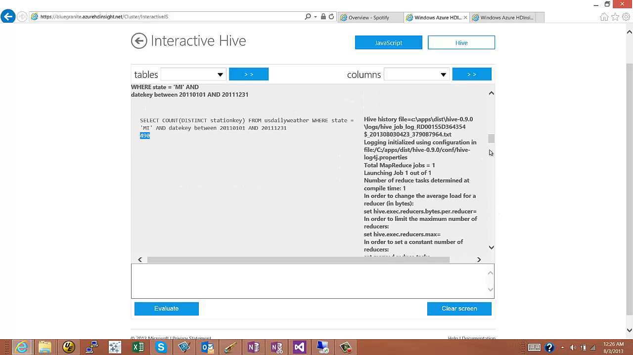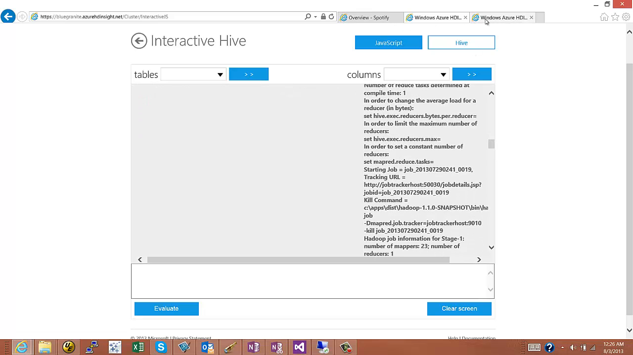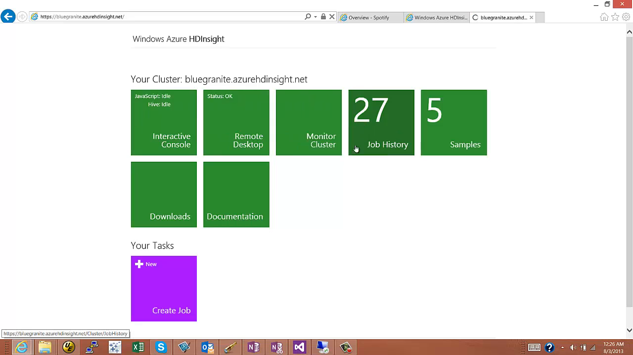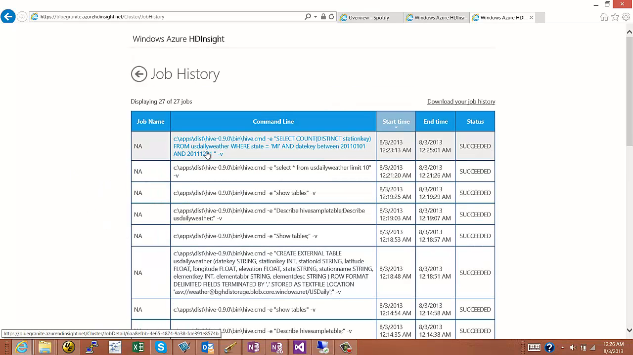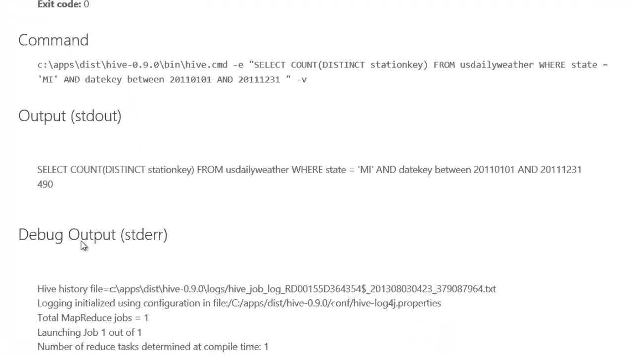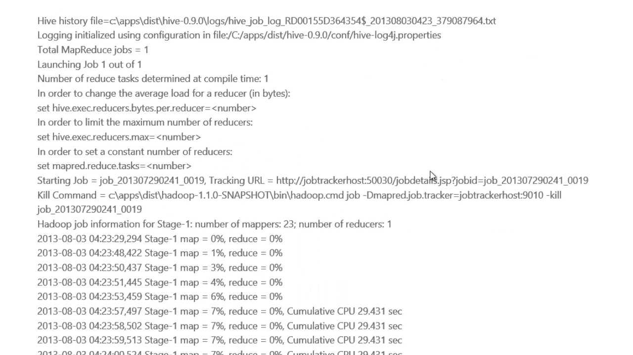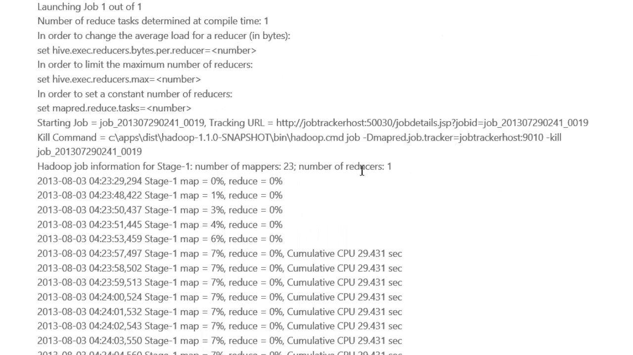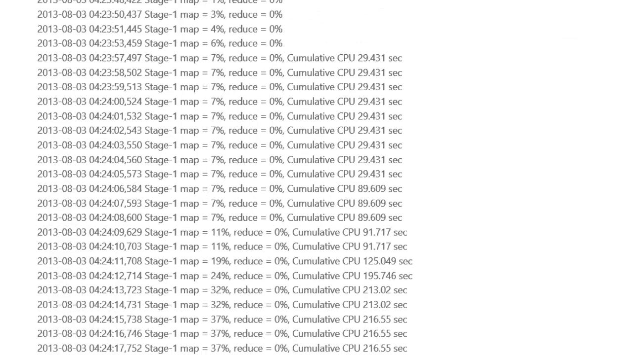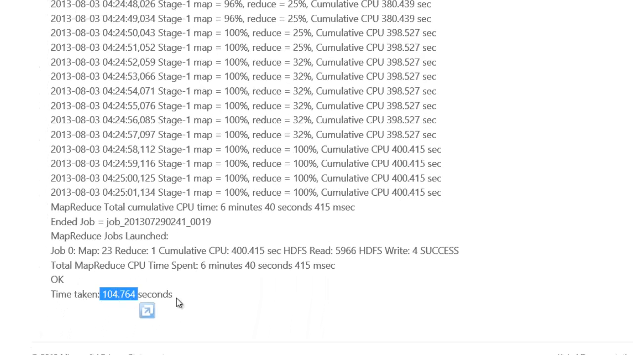This is going to be a little bit easier to read within the job log, so I'm going to go look in job history and find this job. I'll look at it here so I can see the command that was run and what the output was, 490. And then this is the standard error that came out of the MapReduce process. We can actually see the map and reduce steps that continued on down, and at the end this took 104 seconds.